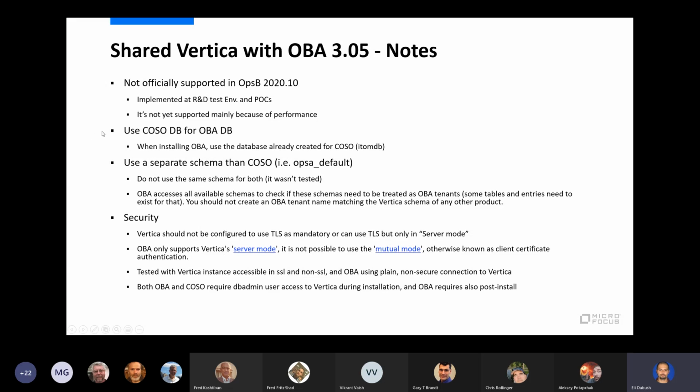The next note is about using a COSO database. You can use the ItemDB that I mentioned earlier. Once you have COSO set up and you have ItemDB, only then should you install OBA. During the installation of OBA, you need to provide the database name. By default, it's OPSB, so instead you will use ItemDB. Inside of it, during installation, it will also create the schema for OBA. It will also ask you for the name of the schema. You can leave it default, and then it would use OPSA default.